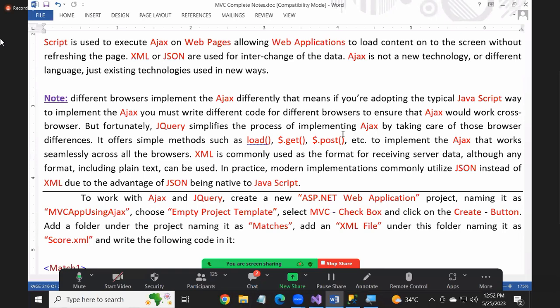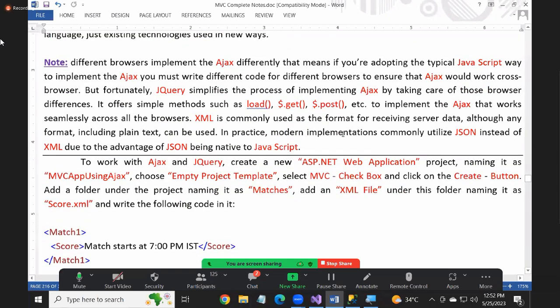XML is commonly used as a format for receiving server data, although any format, including plain text, can also be used. In practice, modern implementations commonly use JSON instead of XML, due to the advantage of JSON being native to JavaScript, and also it is simpler code compared with XML. One day I showed you: if it is XML, how do you write employee data? If it is JSON, how do you write employee data? Which one is easy? JSON.